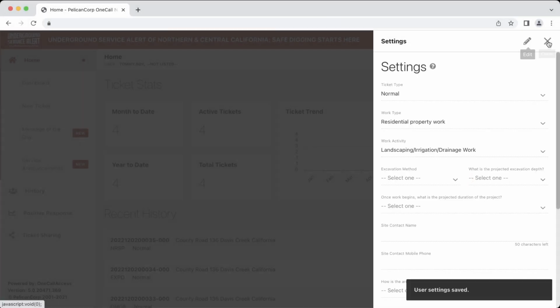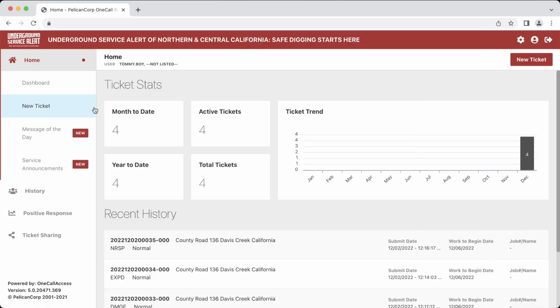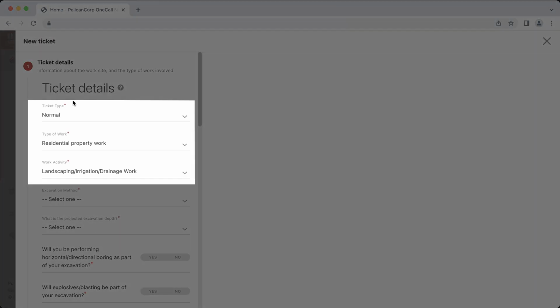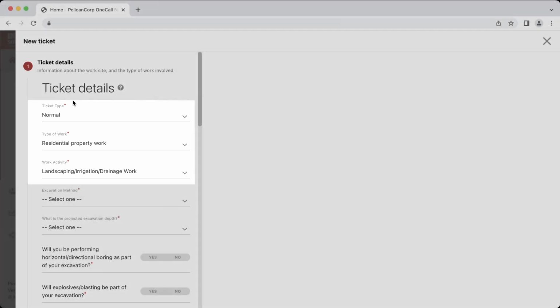Now let me show you what this will look like on a new ticket. As I open a new ticket, you'll notice that the fields I selected in my user settings are now selected on my new ticket. This feature will help me to save time and move through the ticket creation process more quickly. It's also important to note that the information provided in these fields is not locked in. So if a specific aspect of your excavation project has changed, you can easily select a different option in any of the automatically filled in fields.